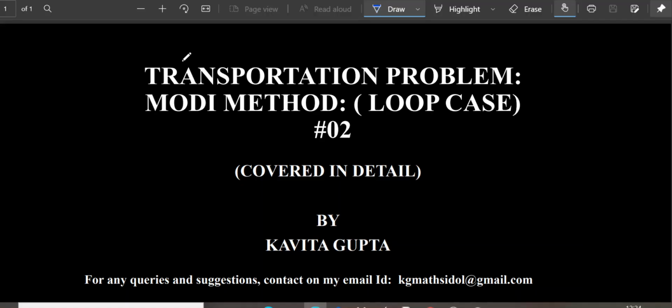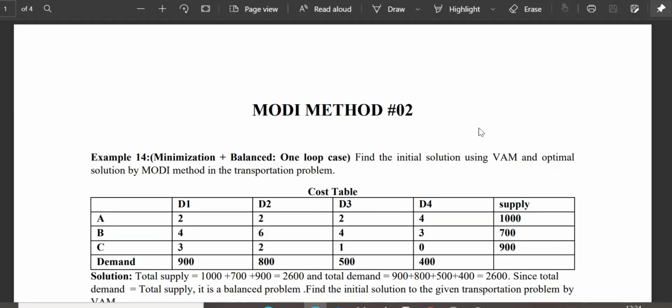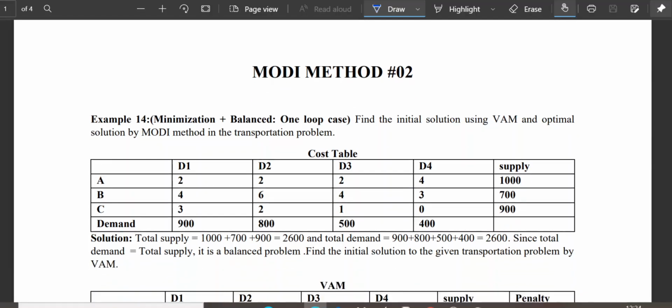Okay, so we are doing the Modi method with loop case, right? See, in exams it will not be written that it is a case of loop or it is not a case of loop. You have to apply the procedure simply as I will explain it. You will come to know that this is a question to be done with loop or without loop. This you will come to know when you understand this method, right? So let us come to the question.